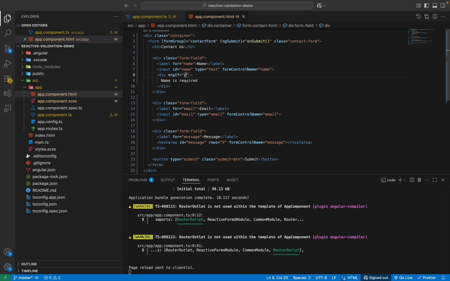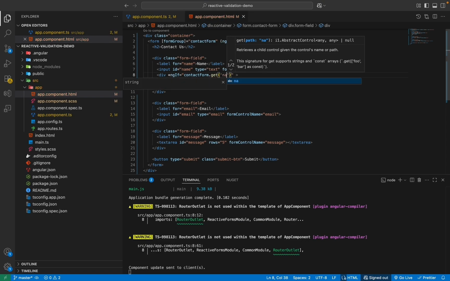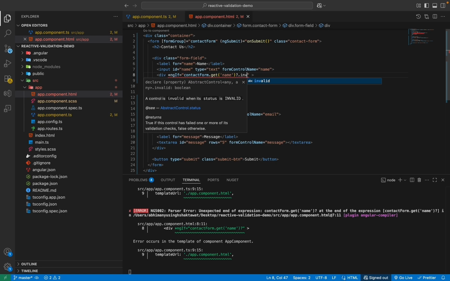Okay. Now inside this, we will get our form. So we'll say contactForm dot get. What property do we want to check on this one? Name, right? So we'll get our name property here. So we'll say contactForm dot get, and that is how we get our name property. So inside the string, we write name. And what do we want to check? We want to see if it's valid or not. So we'll say if this is invalid. So here we'll have invalid.